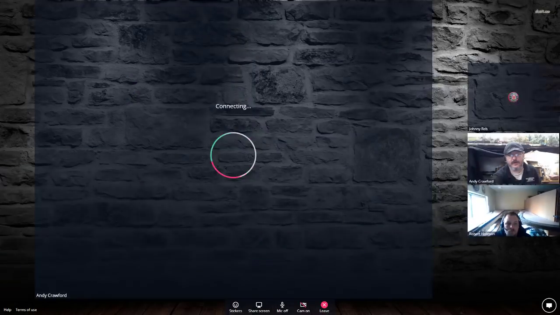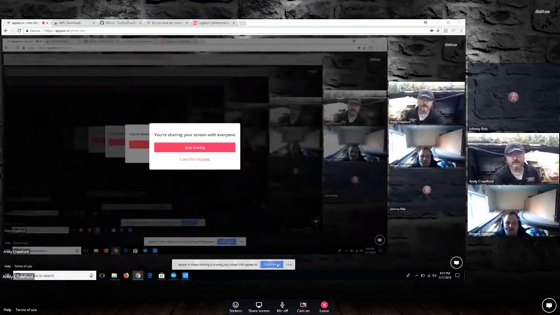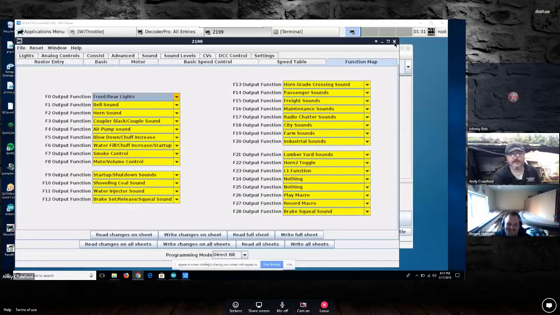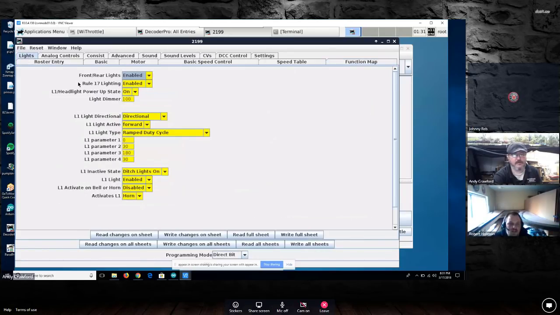All right, so now we go back to the screen share. The matrix. Yeah. So then we can look at our light tab here and see how we want to set everything up. All of this stuff you guys can change to whatever you really want it to do. I haven't really taken a lot of time to play with it. I only have one loco that has sound and all the good bells and whistles, so I haven't had a chance to play with it yet.